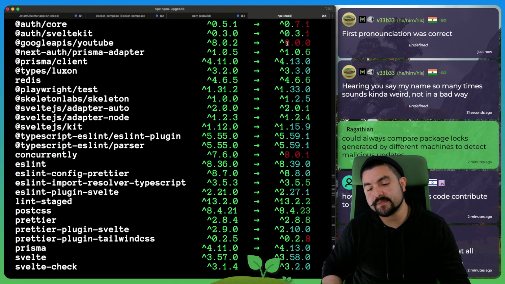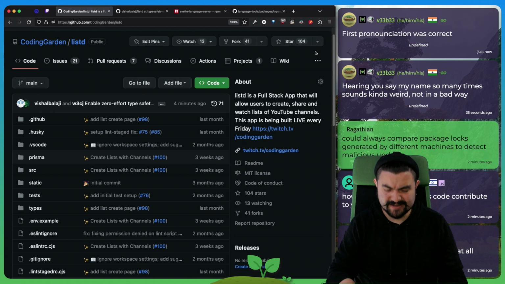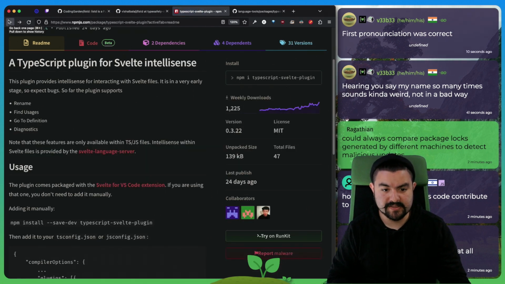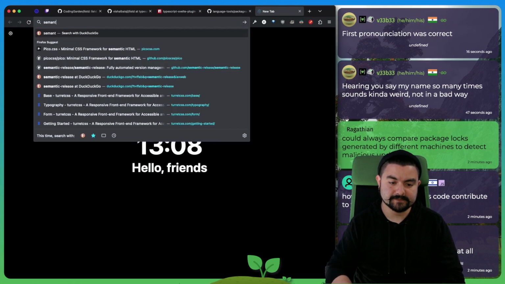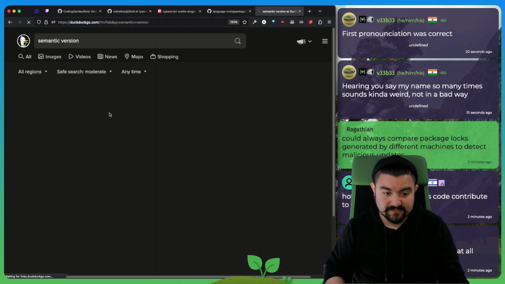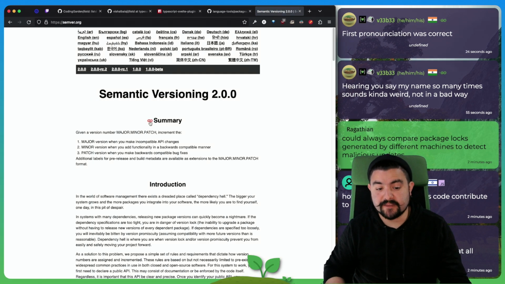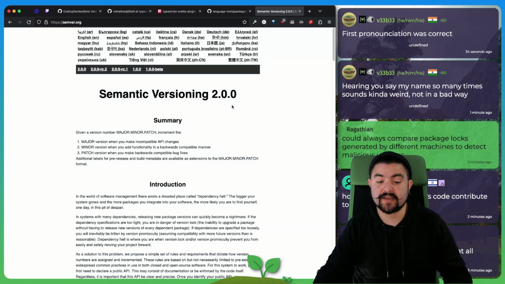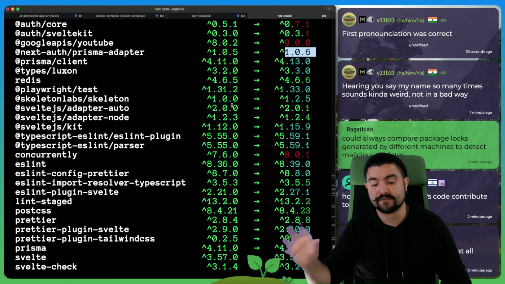So if you're not familiar with semantic versioning, that's these three numbers. And when you see a package on npm, it typically has a version, like Svelte language server is 0.15.9. And this TypeScript Svelte plugin is 0.3.2. So this is using semantic versioning, or SemVer. And these three numbers actually mean something. So this first number means the major version. If the major version changes, there are breaking changes, meaning if I update, then there's going to be some potential things I need to fix in my code base.